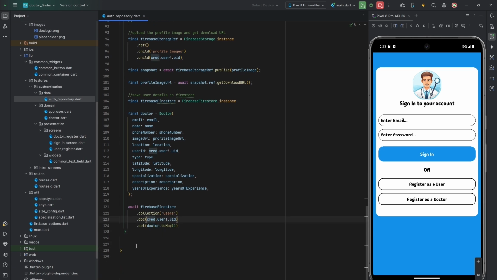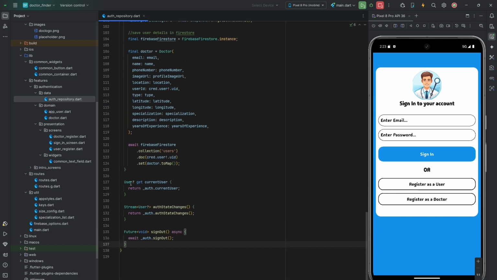Now I want us to create a method to get the current user, a method to get the Auth state changes, and also a method to sign the user out. As you can see, this user is a nullable user because the user can be null. So this one returns auth.currentUser. Also, this is for Auth state changes, so it returns auth.authStateChanges. Again, this is for sign out, so await auth.signOut to sign out the user.